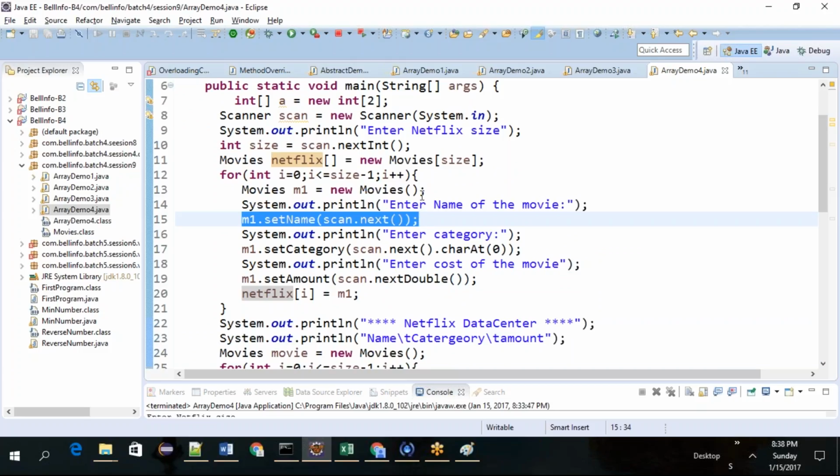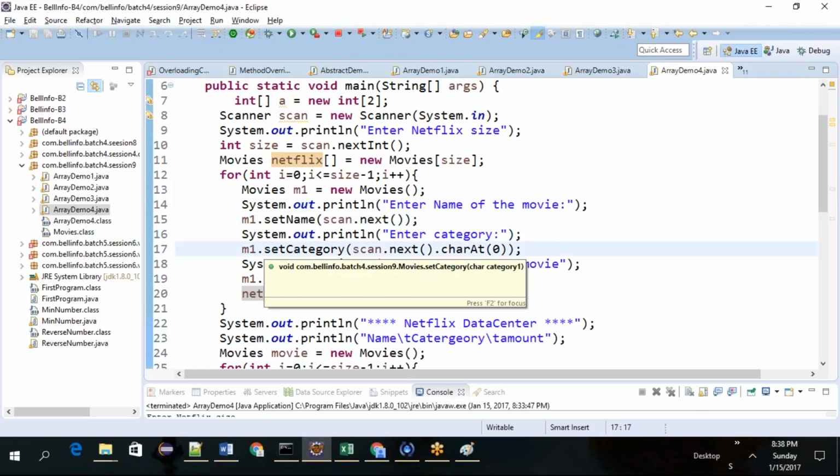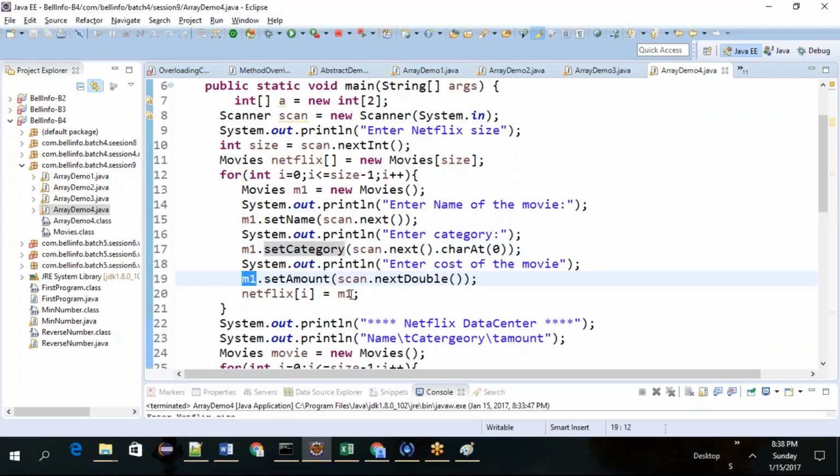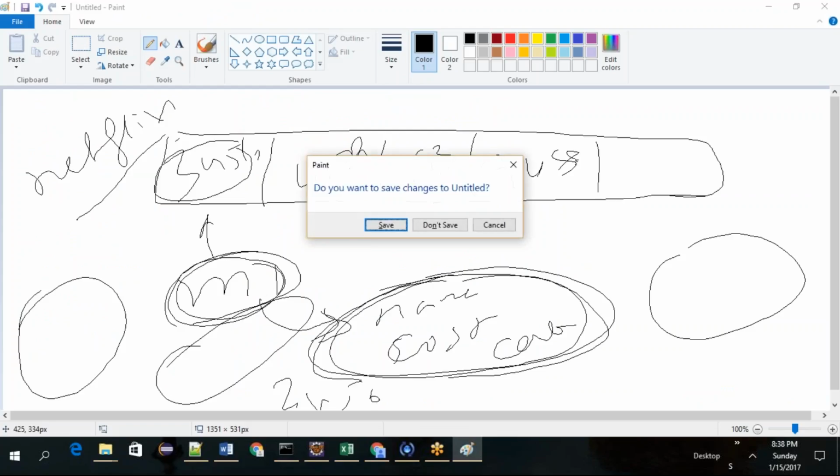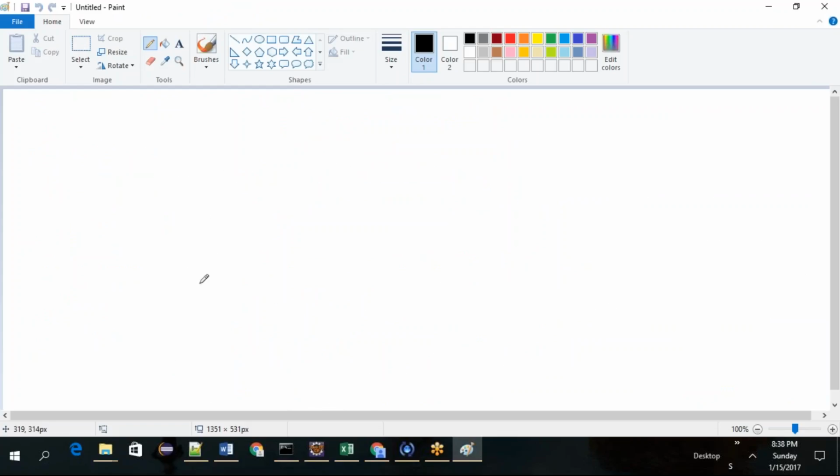So these values: once m1 got initialized with whatever the name, category and amount, that m1 is assigned to the variable Netflix array, whatever the index that it is having. Again the for loop starts and a new m1 object will be created. You getting my point? So what exactly happened is, again I'll go further, try to see.